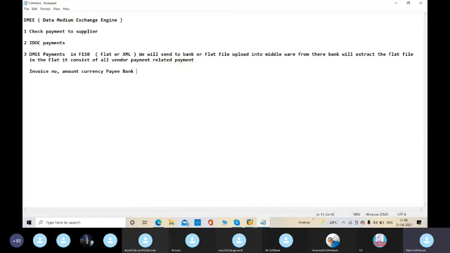Then they have the list, and they will check the mode of payment. In India, that is NEFT or RTGS. Based on that, we'll mention that in the flat file. So the bank will make the payment. So this is the concept of the data medium exchange engine. For this, we have to configure.